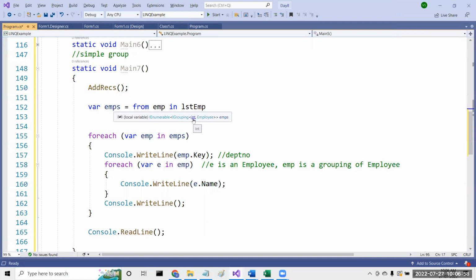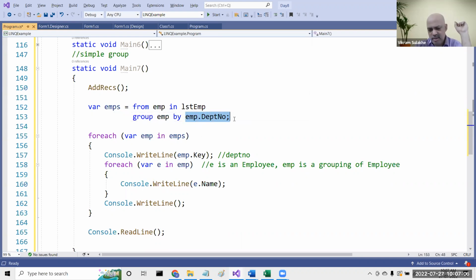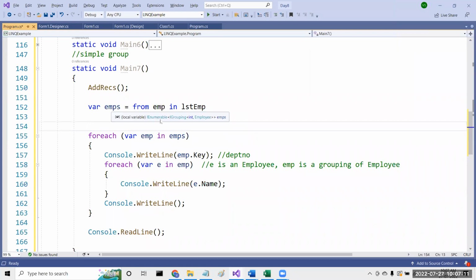First is integer. This is the key, and this integer will contain what? Department number. And the second one is employee. Actually it's not showing you that, but internally it's creating a collection of employees. IGrouping of int comma employee indicates that the key is a department number, which is an int, and the value is a group of employees. That's what it's creating for you, and you've got an IEnumerable of such things.